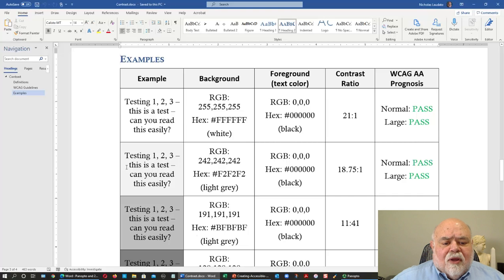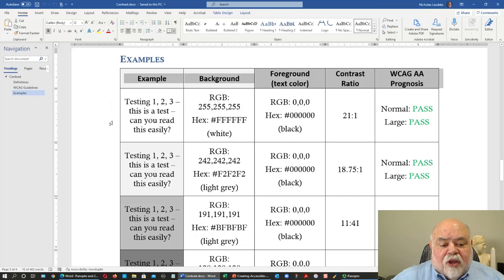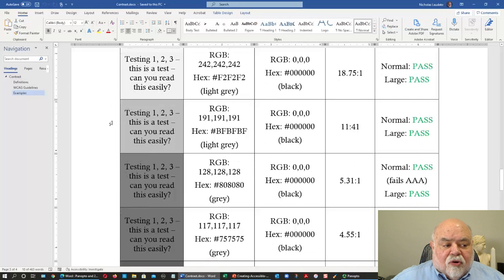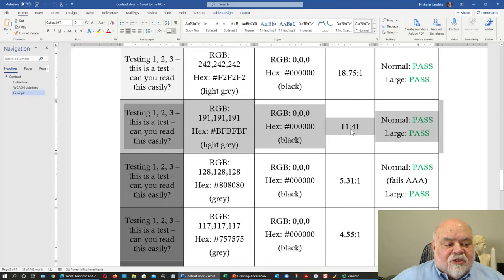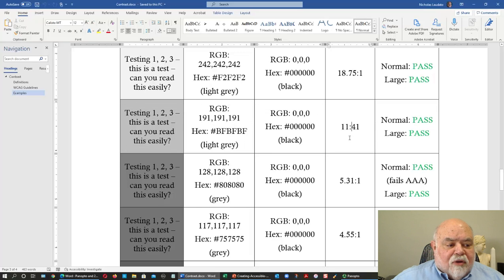So here we've added a background tint of gray that has these RGB values and hex values. And you can see that it had some slight impact on the contrast ratio. It's lower, but it still passes. This is the kind of thing that I typically do to highlight the heading row in a table. You can get darker and it can still pass. So this is an 11.4, that should say, to 1 contrast ratio. Sorry about the typo there.